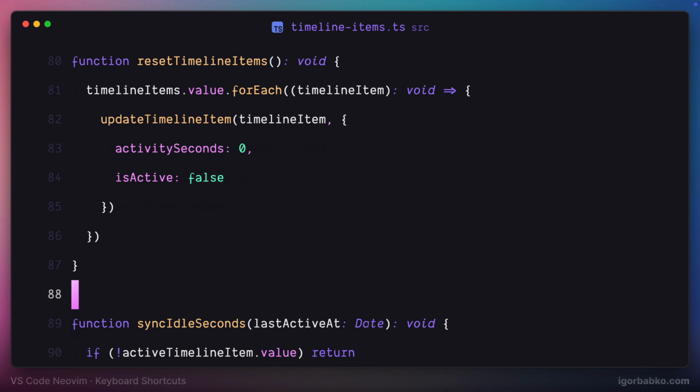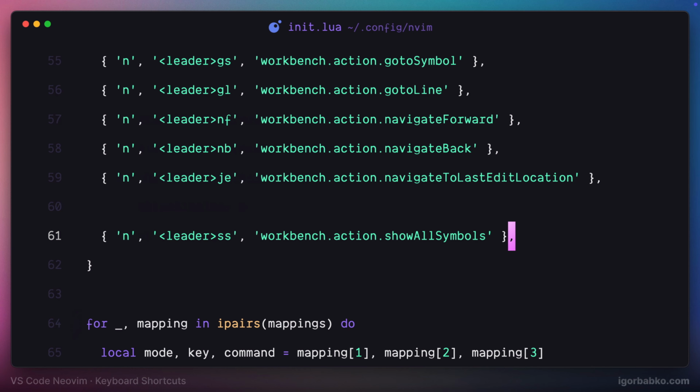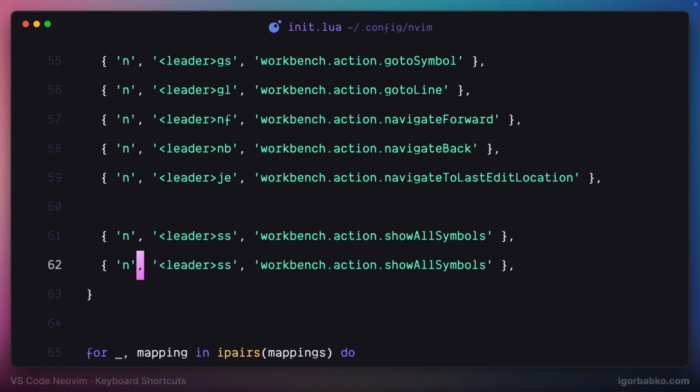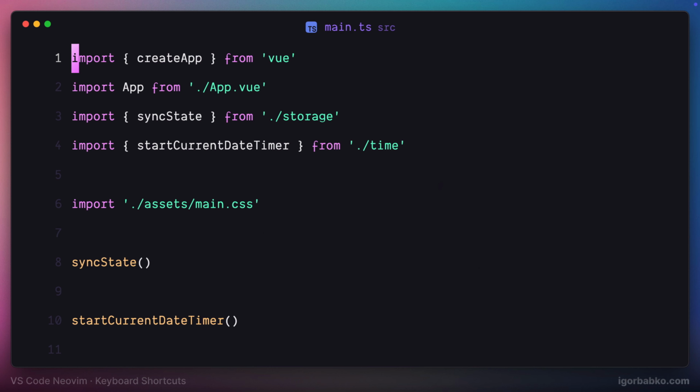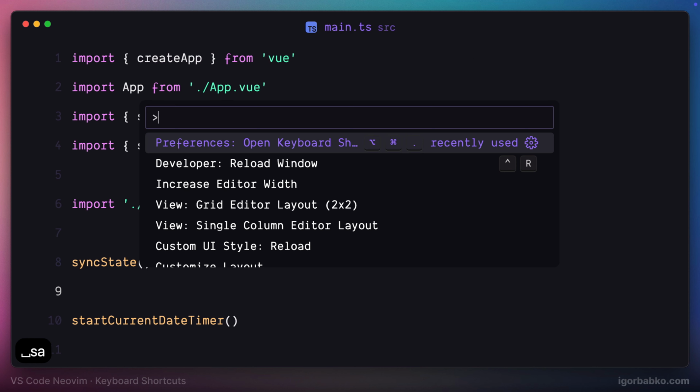Next one, I'm going to define a keyboard shortcut to open up the command palette. Even though we already have a default keyboard shortcut to open up the command palette in VS Code, which is Command Shift P on macOS or Ctrl Shift P on Windows, if you prefer a Vim style shortcut, you can define it as well. So if I press space SA, I'm going to open up the command palette.